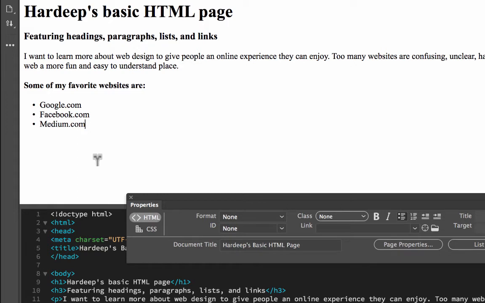So I have 3 websites. Now when I hit enter, it's going to start a new bullet, but I'm not adding any more items to my list. So I'll just hit enter again, and Dreamweaver understands that I finished my list, and it'll just start a new empty paragraph. Now here's where it gets fun.